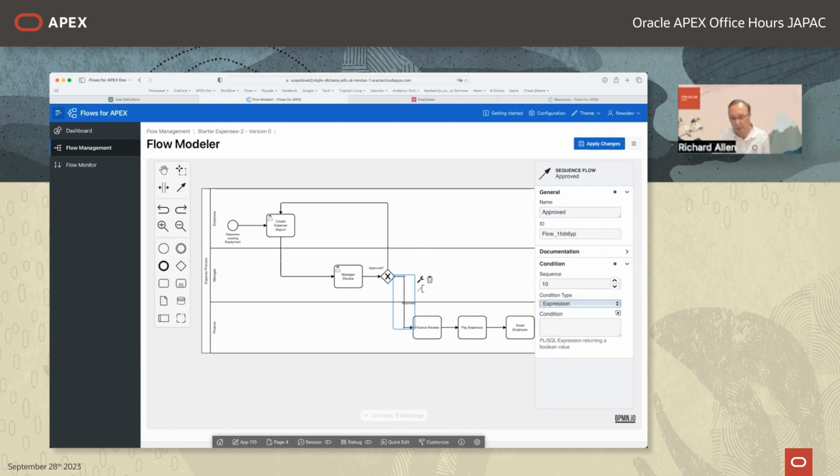And I'm going to set this as a PL/SQL expression. And the expression is where approval outcome equals approved. This is the outcome that the approval engine is going to put in that variable. Just copy that, and we'll create the other leg here. So when it's rejected, so when I get to this gateway, if it's rejected, I'm going to go that way. If it's approved, I'm going to go that way.